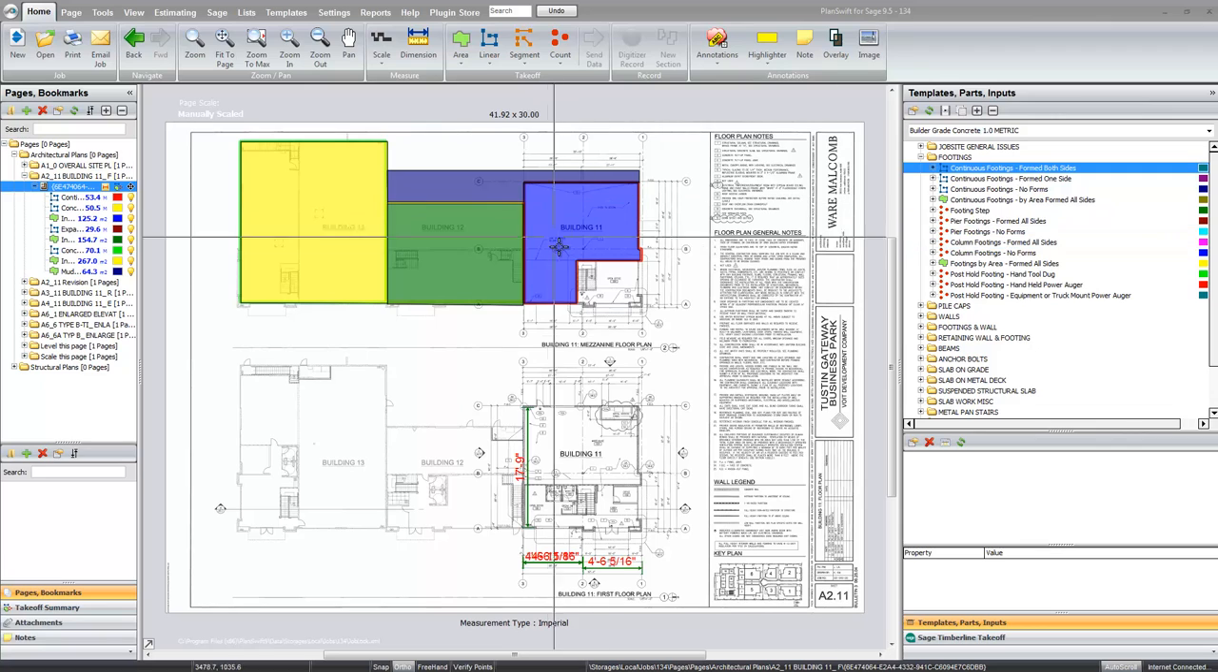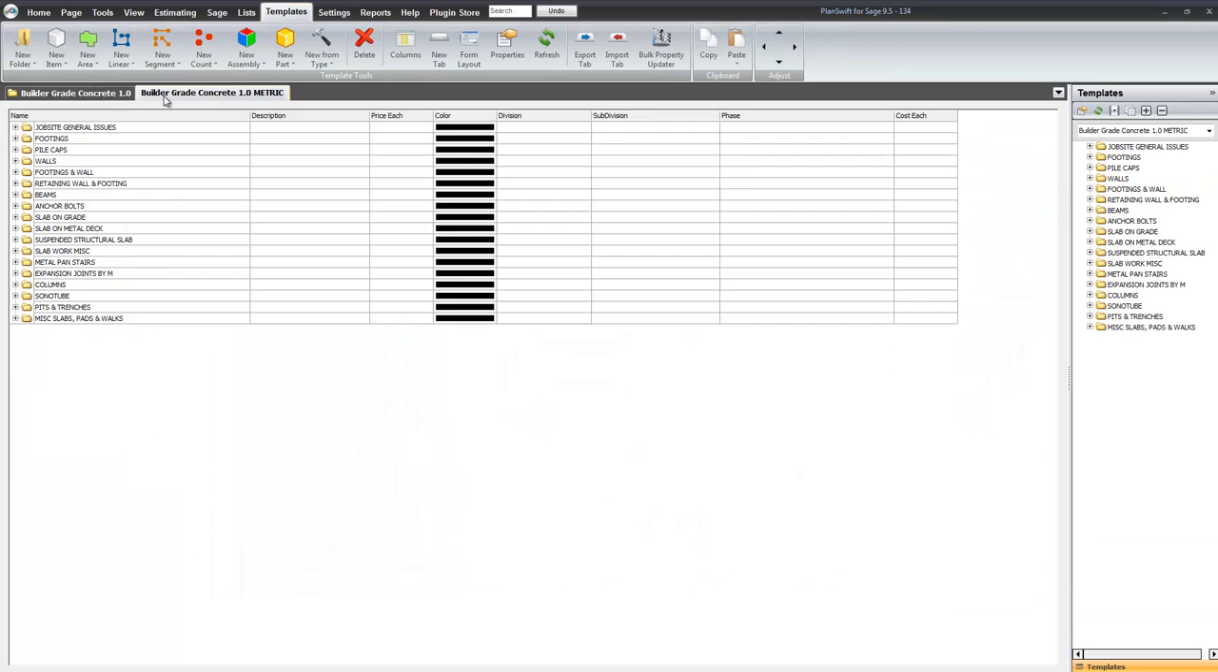This is the home page where you do all the takeoff. You can see the plugin is assigned, and we're looking at the footings right here for takeoff. However, today we're going to be working mostly in the Templates tab. Here is the Builder Grade Metric plugin that we're now looking at.